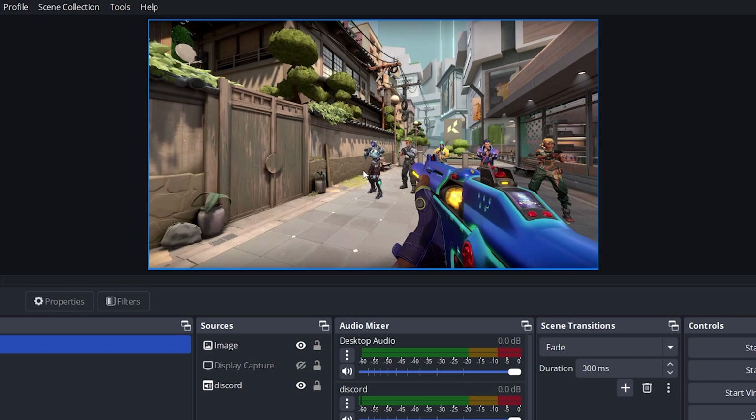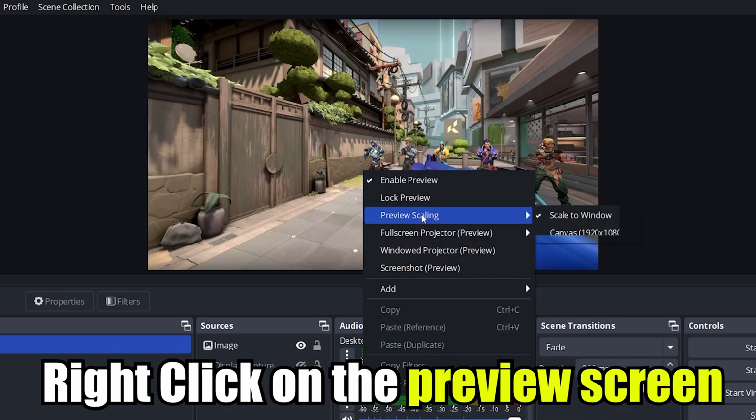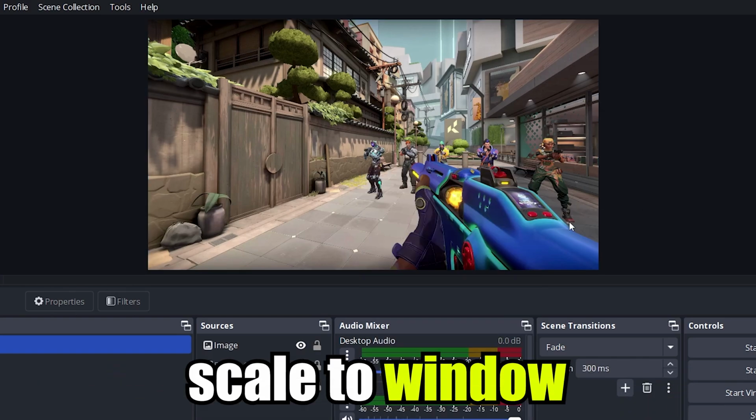If that doesn't work, right-click on the preview screen. Go to Preview Scaling and select Scale to Window.